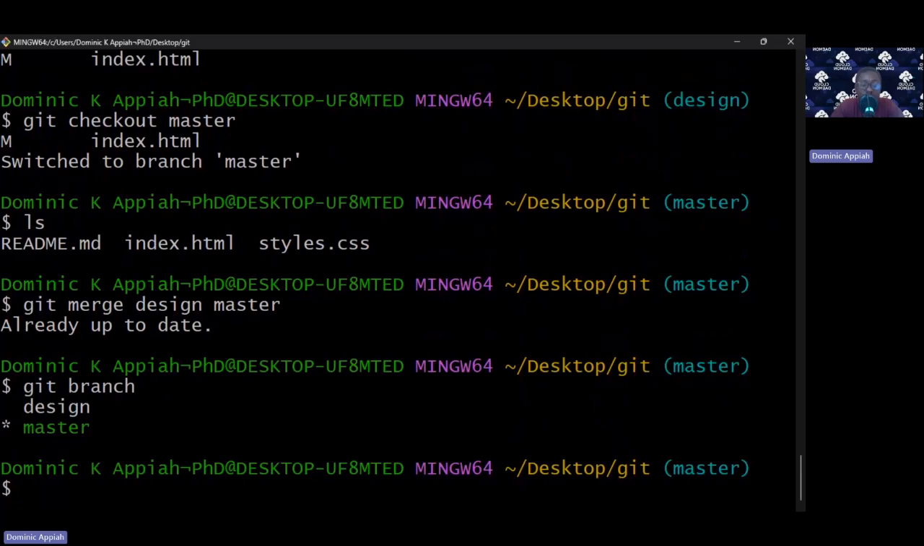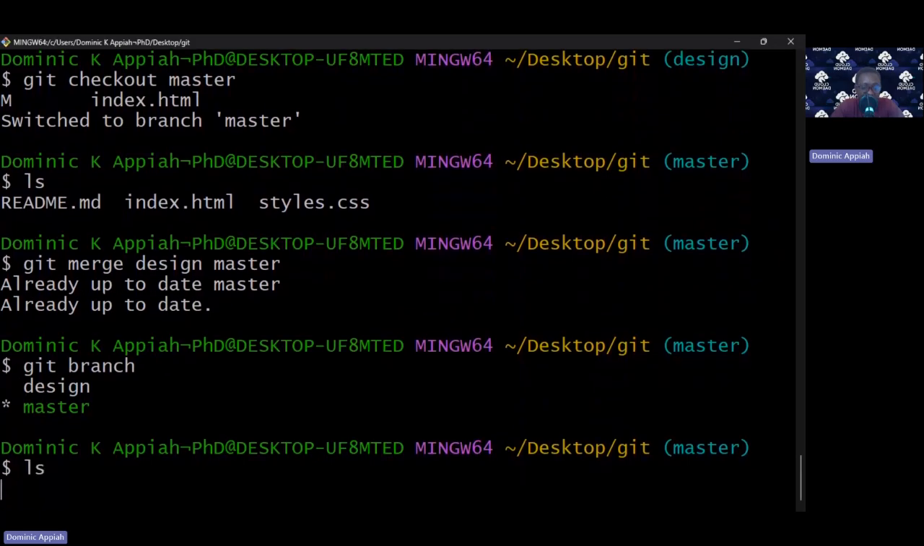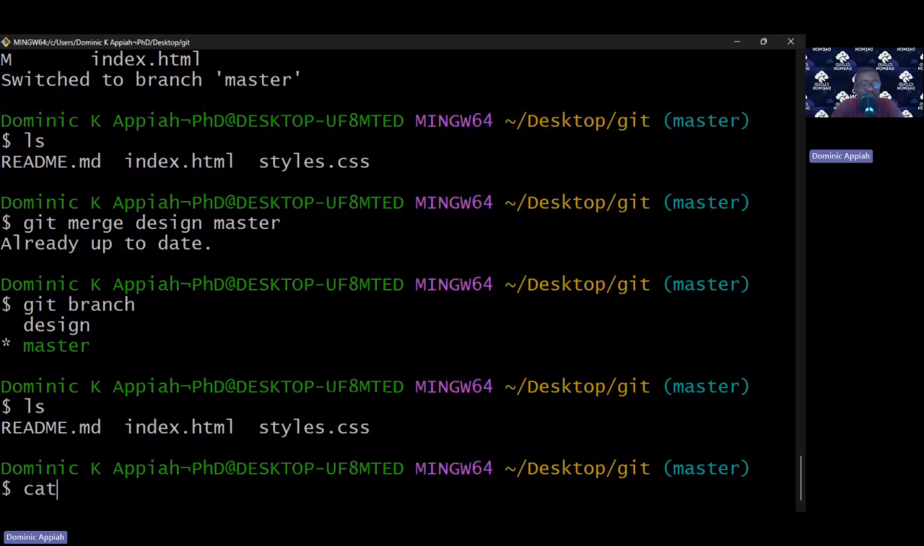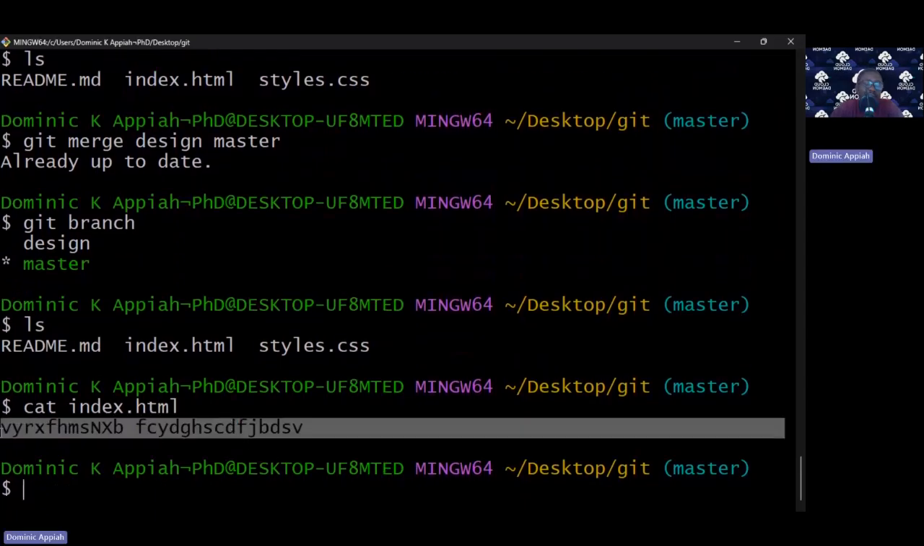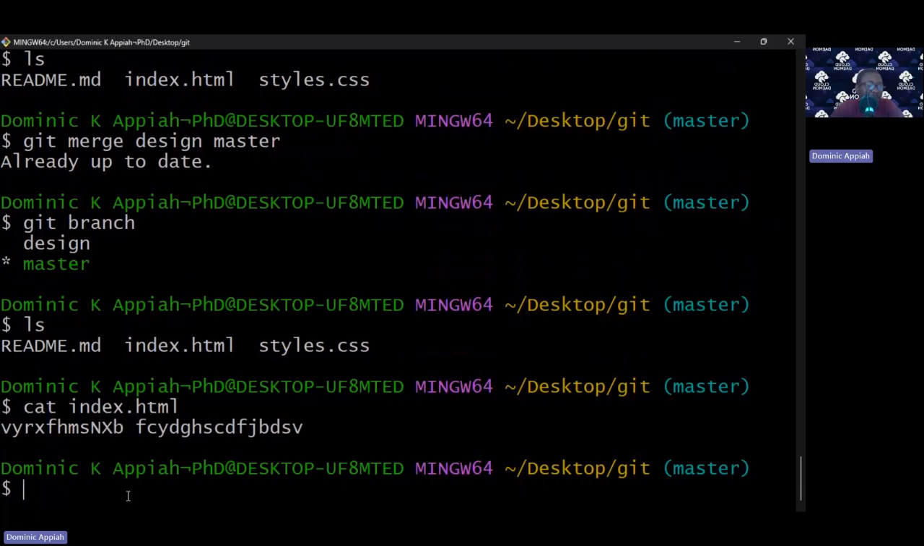Now I want to ls what is in the master branch, and cat to see if indeed the index.html has come to the master branch. Or you can vim it if you may. Voila. So you see everything that I did in the design branch is in the master branch now. So guys, that's just how it works pretty much.